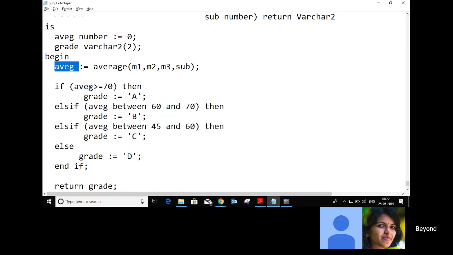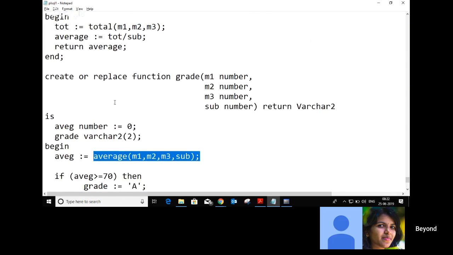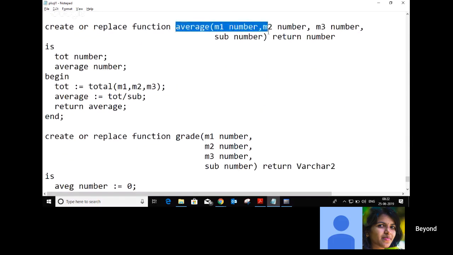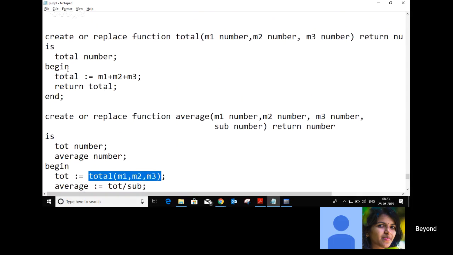That average I'm checking, whether it is in between this range or not. But I don't have logic to calculate average here. Grade function is taking the values, and those values are passed to some other function. Now this average function is taking the same four values. It is calculating what? Average. But there is no total logic here. Sum logic is not here. I am calculating the sum of subjects in one more function. So this average function internally calls what? Total function. And total function is going to return the total.